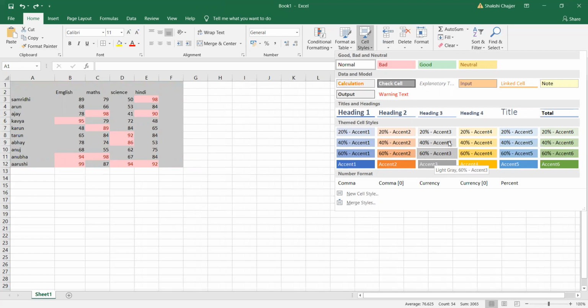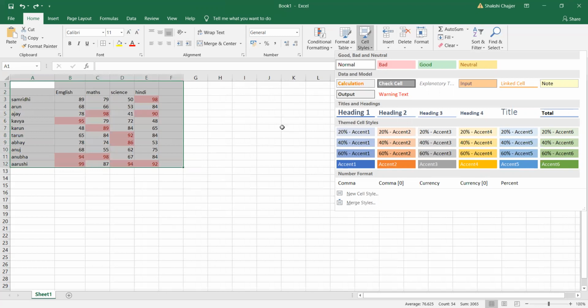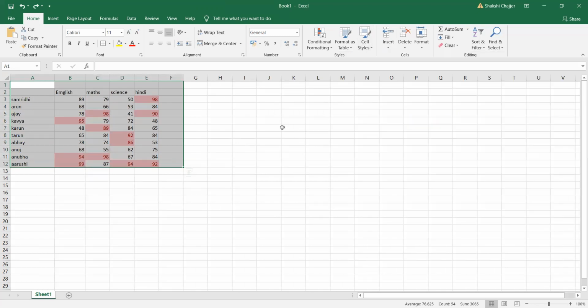Can you see the changes in the style which is coming? So that is the cell style. Any doubts in these three things? That is conditional formatting, format as table, and cell style. Do you have any doubt in these three things? No? Okay. So we can go to the third option.